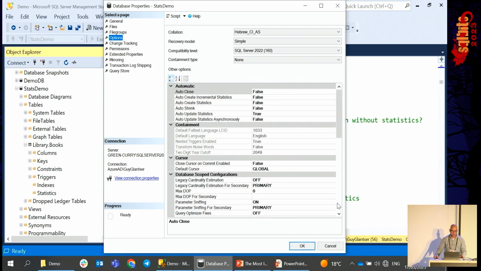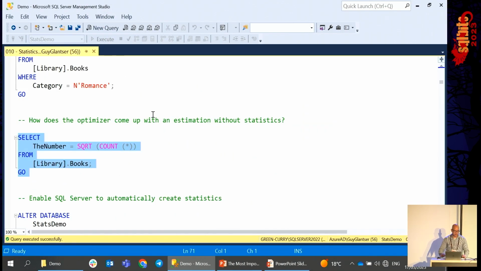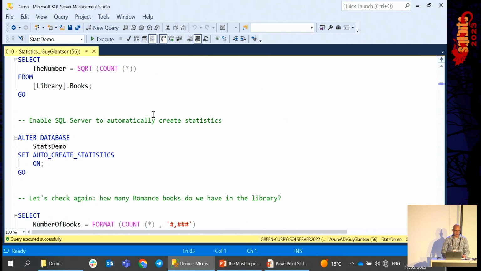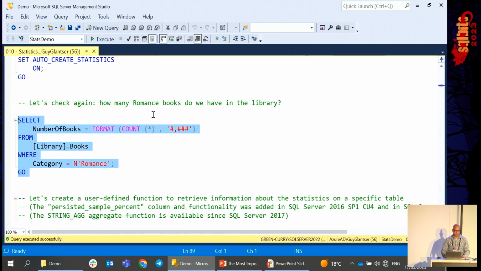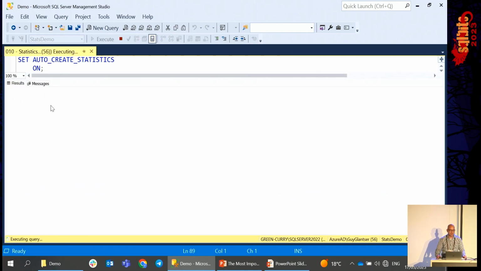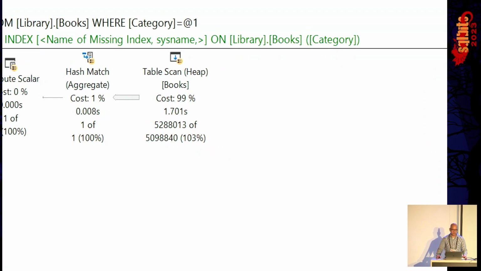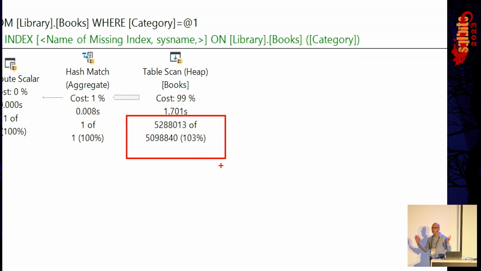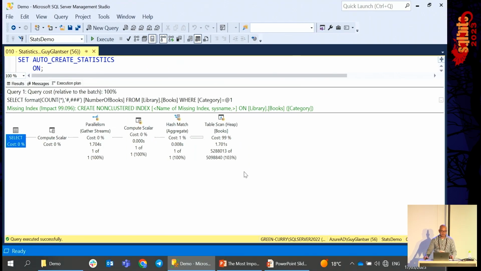Let's change it back to on. Alter database, set auto_create_statistics on. And now, I'm going to run the same query with Romans, with 5 million books. And look. Suddenly, SQL Server knows, more or less, how many books are in there, because during compilation time of this query, it also created statistics very, very fast. It's impressive. Okay? It already has statistics now on the category, and it used it already during compilation to generate a better plan for this query and get much better performance.